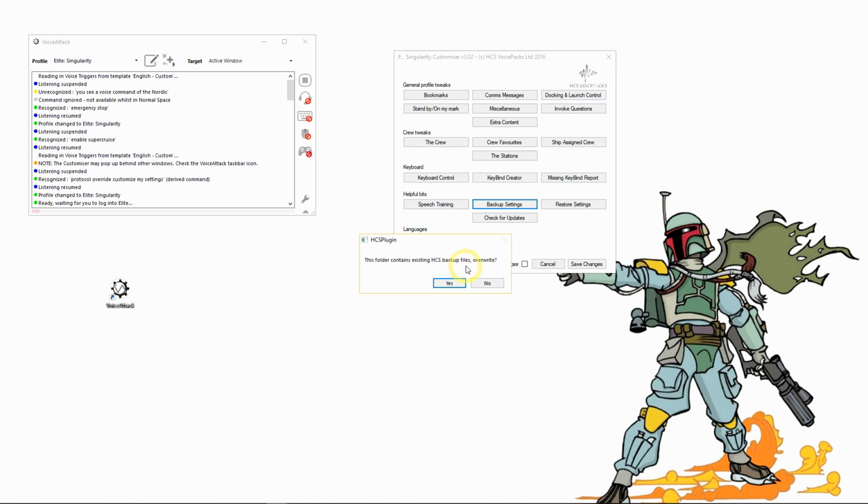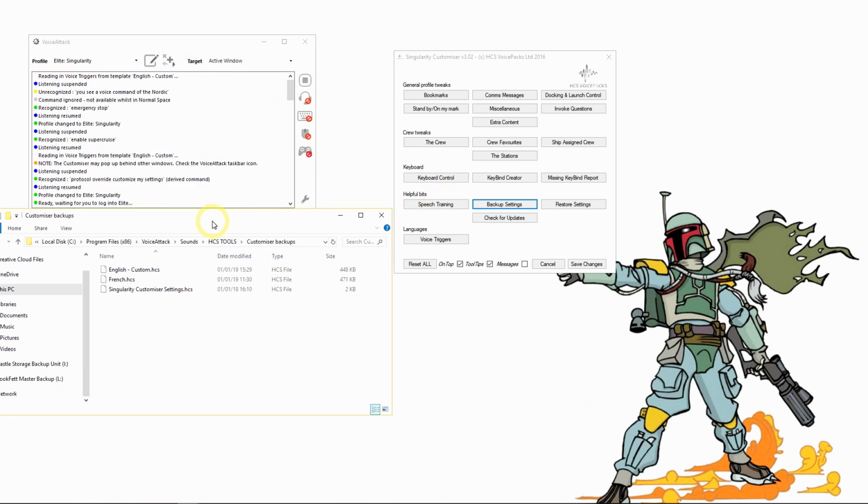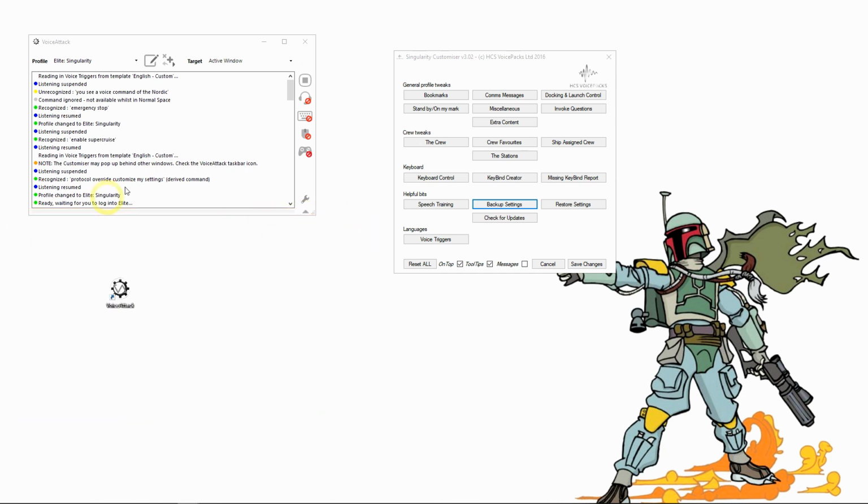Since I've already done this in practice, it wants to overwrite it. Say yes. And then if you actually go to that particular folder, which I have here, you see it made a backup. So you always have your information backed up. So if you do an upgrade, you can always come back and say restore settings, and it will bring back any settings that you did. So that's really handy to do, and you should do that all the time. That way you won't be sad when you lose your settings, especially if you spent a lot of time making them for yourself.